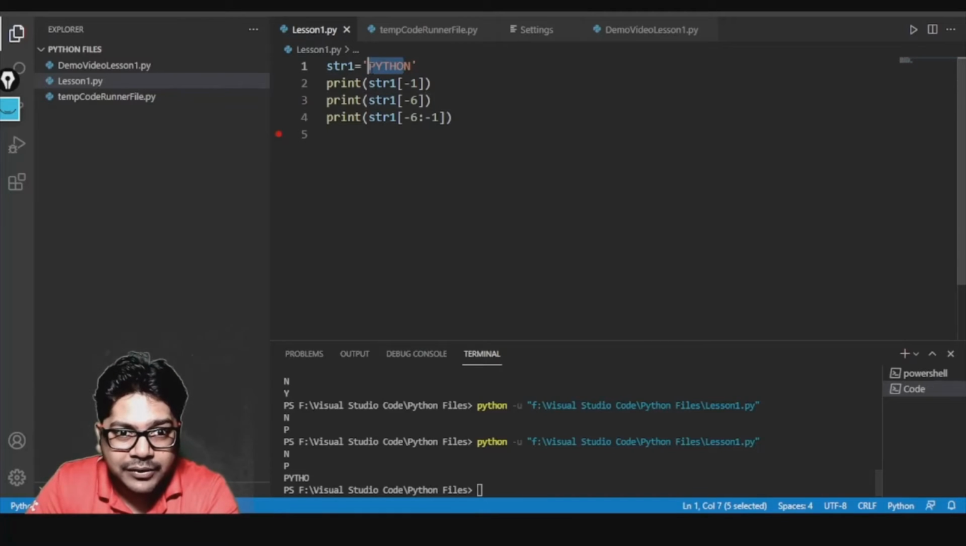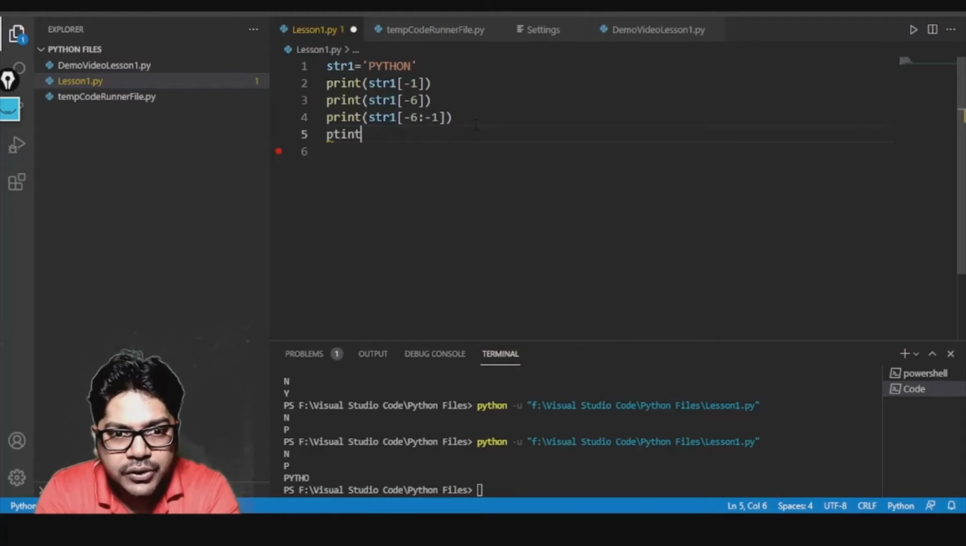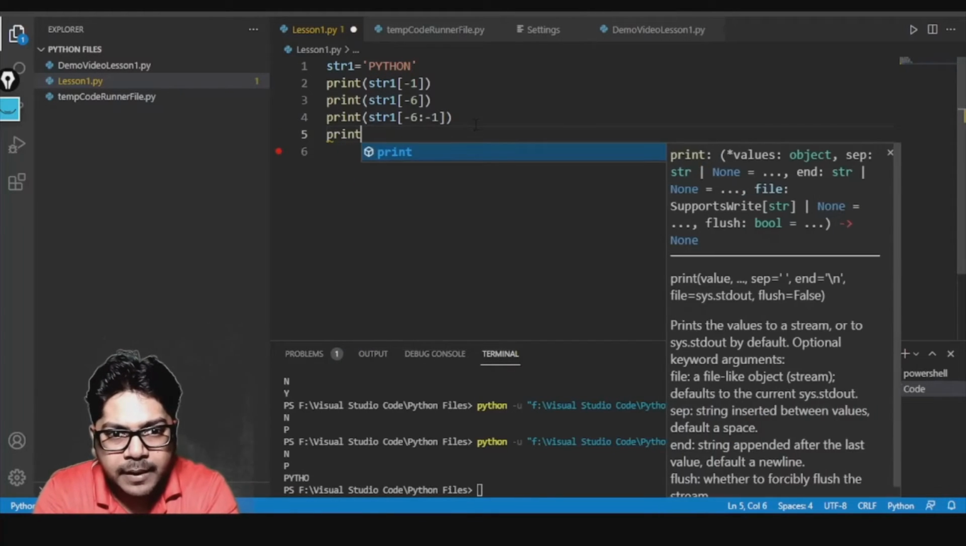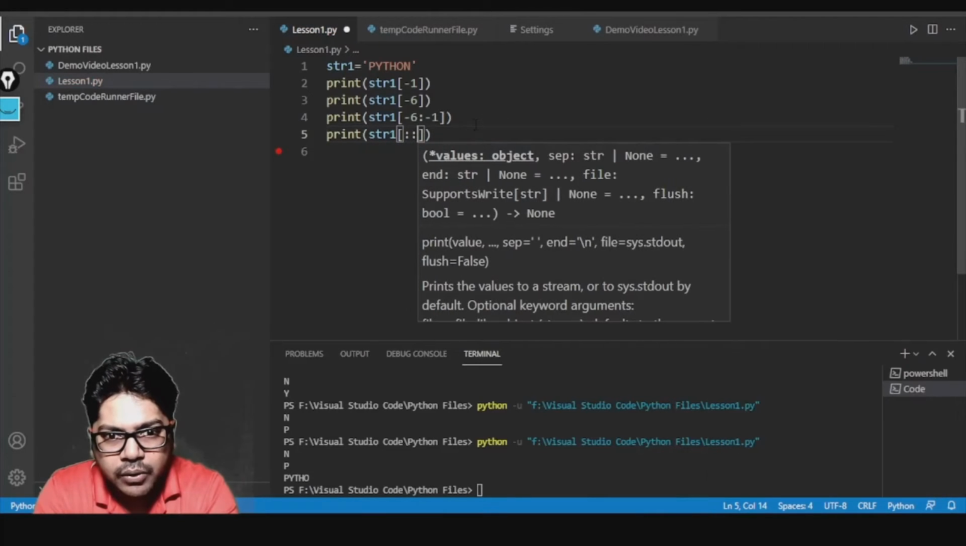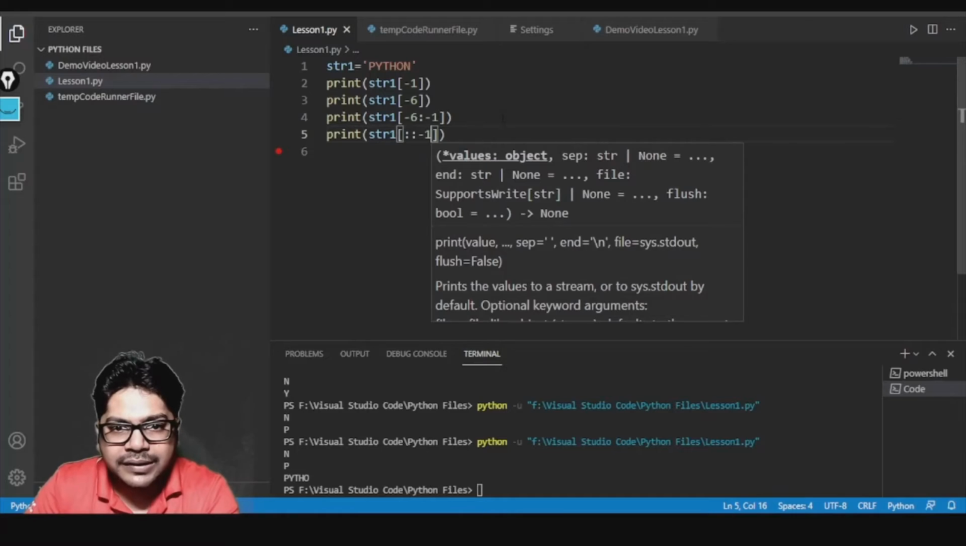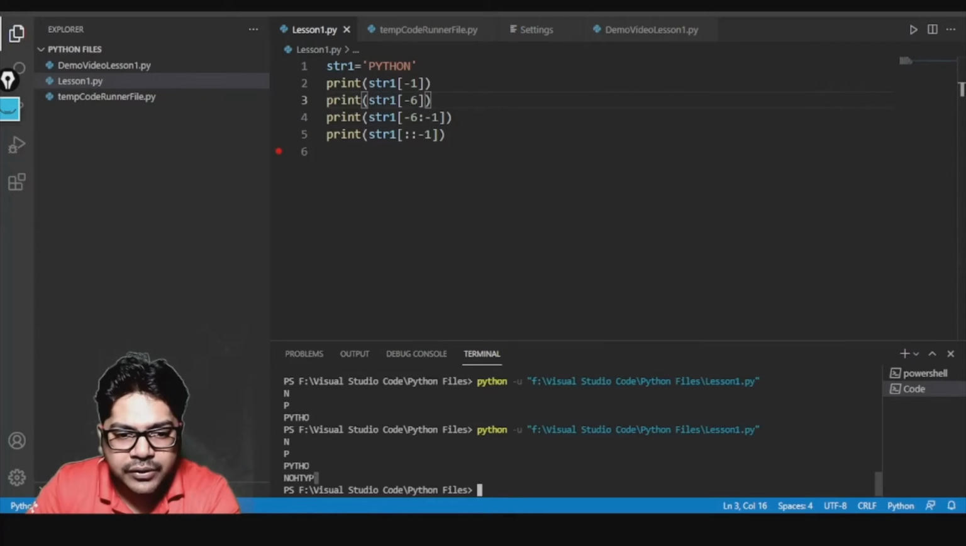So -1 is not included, and it gave me Python without the last character. Now if I want to reverse the string, what should I do? I should write print str1, and here I will write colon, and then -1. So this actually is going to reverse the whole string. Can you see?